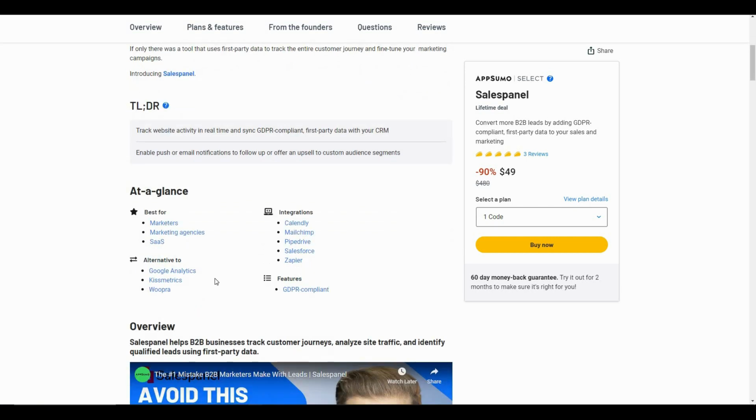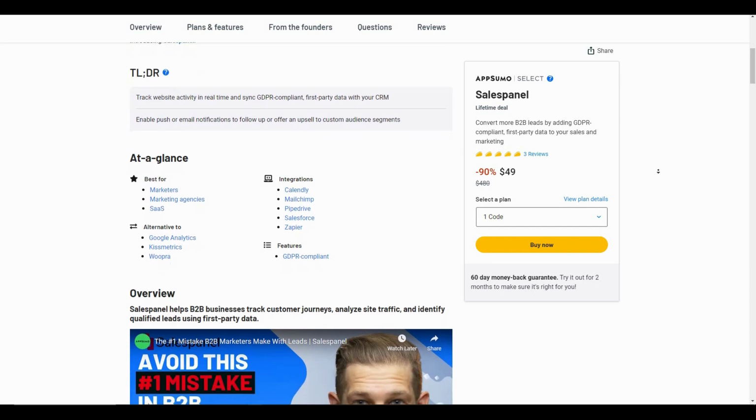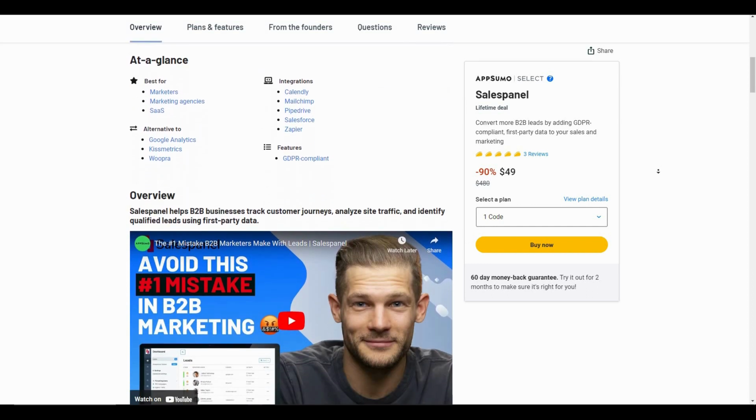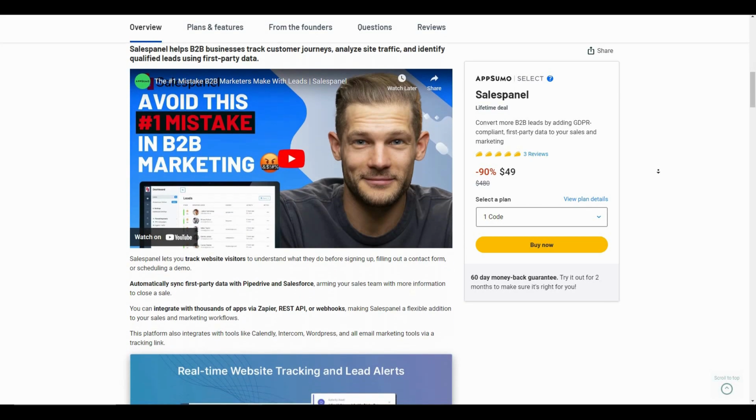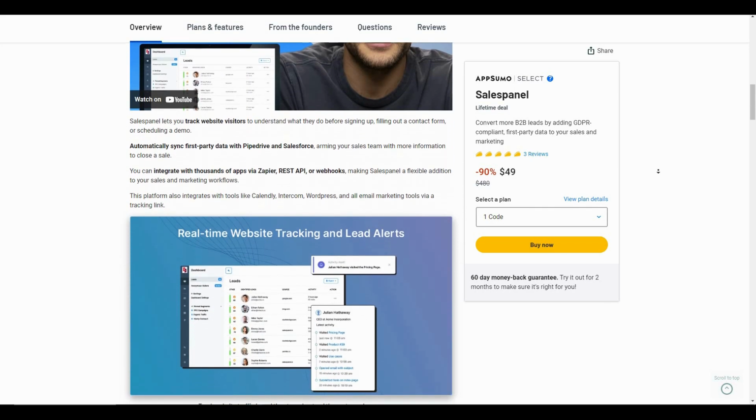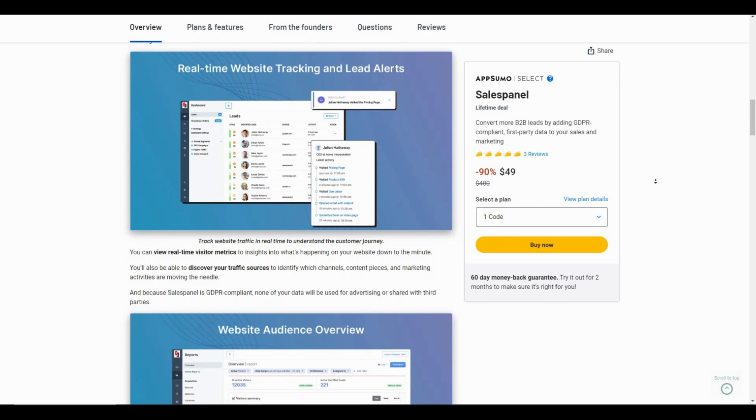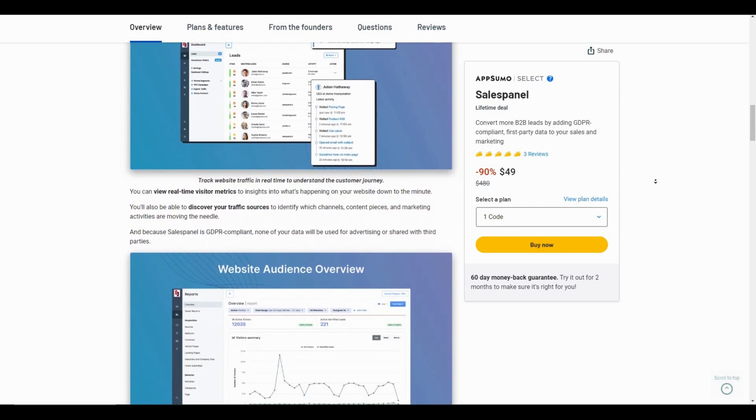And as you may already know, Google Analytics is shutting down. With this shutting down, you have no way to see what your visitors are doing on your websites. You cannot track their activities anymore. So it is almost impossible to track what the needs of your audience or visitors are, and this way you cannot really convert your visitors into qualified leads. This is where Salespanel really comes in handy.